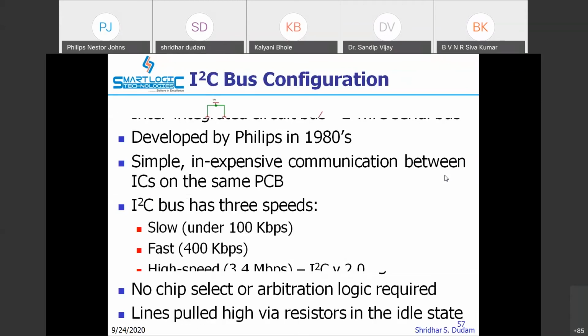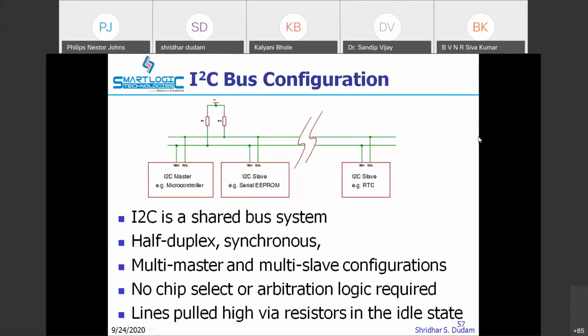Okay, so how does it work basically? I2C has one master and a number of slaves. It works in arbitrary mode because at a time either the master can transmit data or the slave can transmit data. A multi-master, multi-slave configuration is possible, but at any given time only one master will be active. There is no need for a chip select signal or arbitration. The only thing is that each slave device in I2C communication has a unique address, and through that unique address we can communicate.